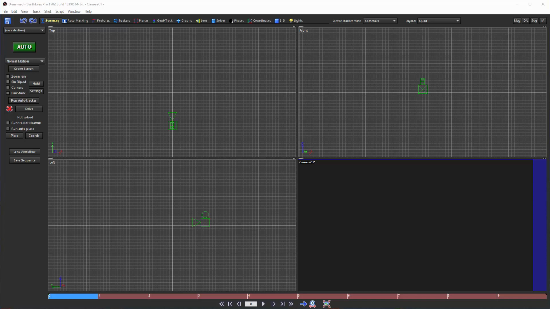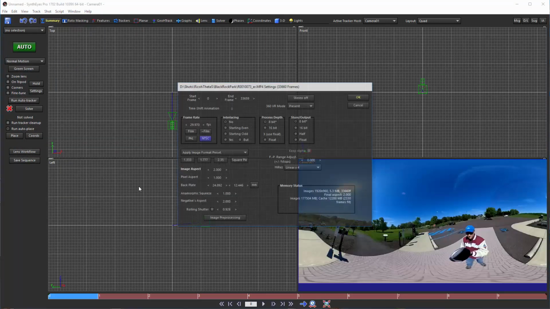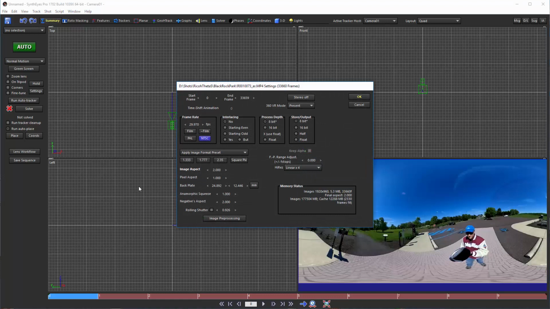In this tutorial, I'm going to show a technique for solving long shots by breaking them into pieces. This works for 360 VR shots and for regular non-360 VR shots. Here we're going to use this 360 VR shot, which has around 34,000 frames to it.